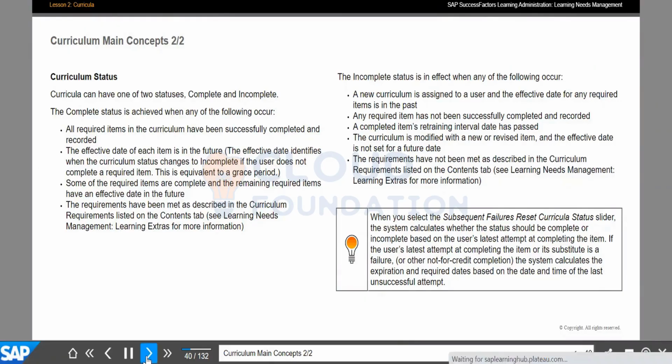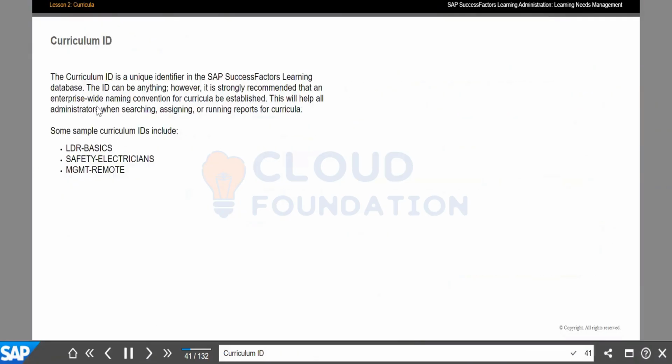Let's go to the next one. Curriculum ID is the unique identifier in the SuccessFactors database. The ID can be anything. However, it is strongly recommended that an enterprise-wide naming convention for curricula be established.